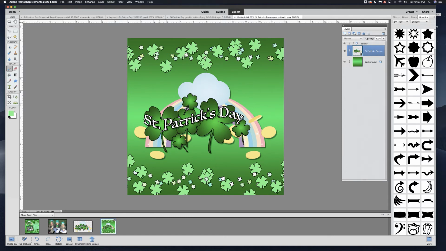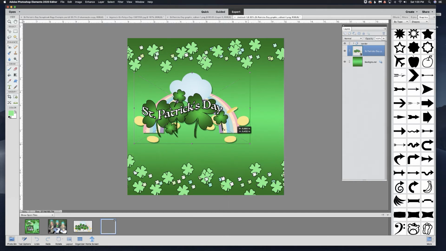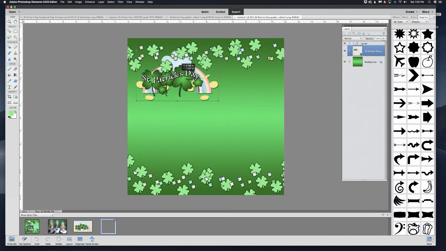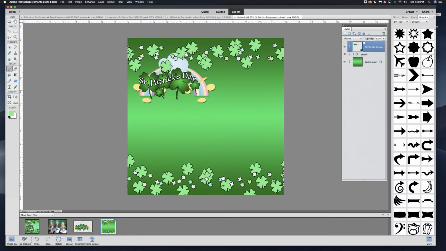Let's hit Command T or Control T to transform that, and we'll just drag on one of these corner handles. These squares are called handles. We'll just make that a little bit smaller, and then we'll just move it up here. We just want to move that on top of the shamrock, so let's just move that layer up above the border group. There we go.